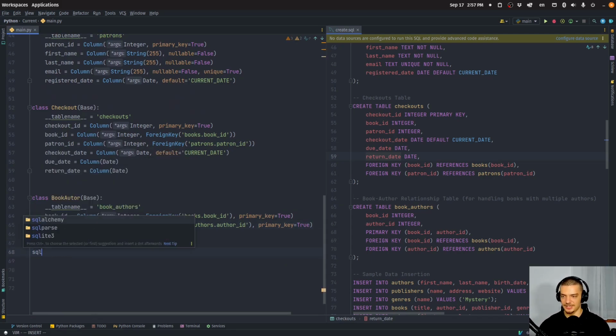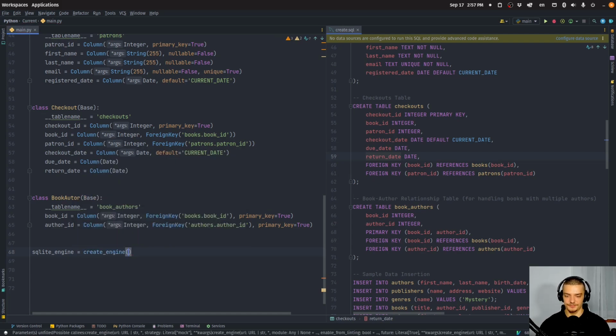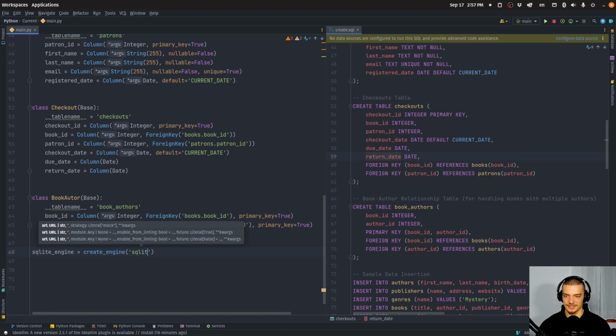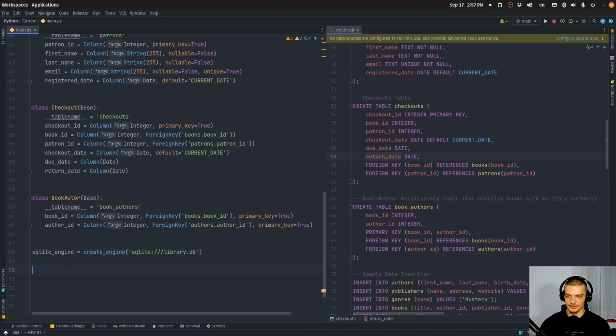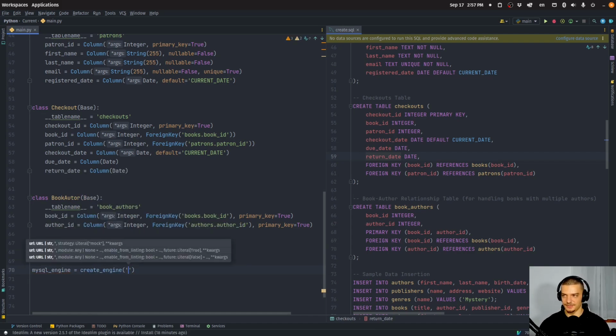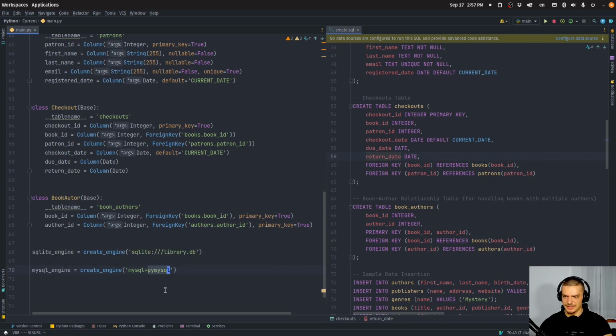We're going to say SQLite underscore engine is going to be equal to create engine. And here we now need to specify the following string, sqlite:///library.db. And we're also going to have a MySQL engine, which is going to be create engine. And it's going to be mysql+pymysql, and maybe you need to actually install this. I'm not sure if we have to say pip install PyMySQL. Could be the case. Just try it if it doesn't work right out of the box.